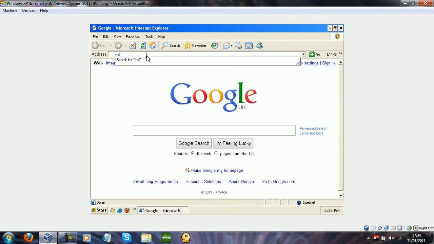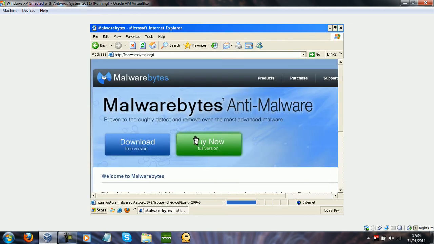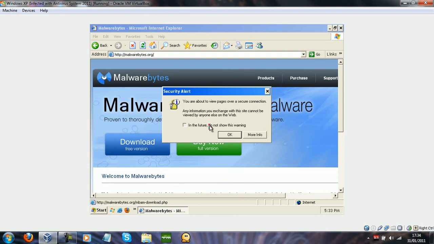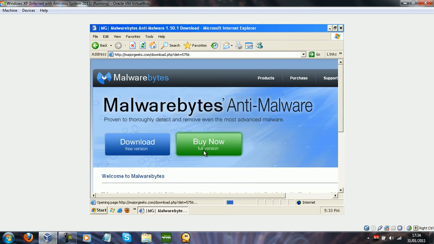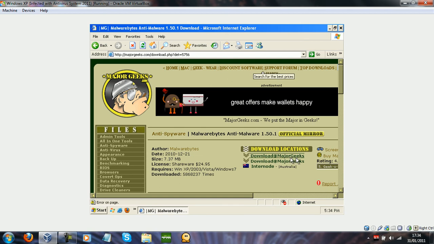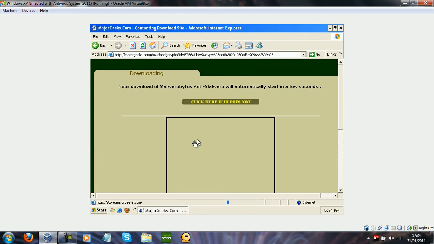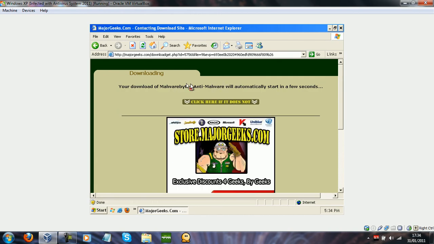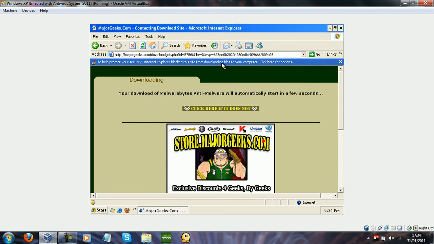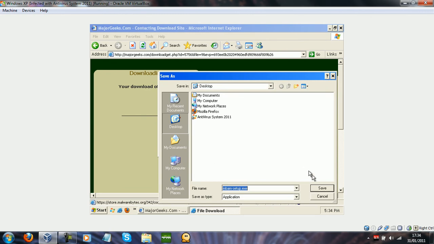Go ahead and grab Malwarebytes. Okay, it takes you to Major Geeks. It's a pretty popular site, pretty legit, so it's an okay site to go to, so don't feel worried about it. I'm going to save that to the desktop.